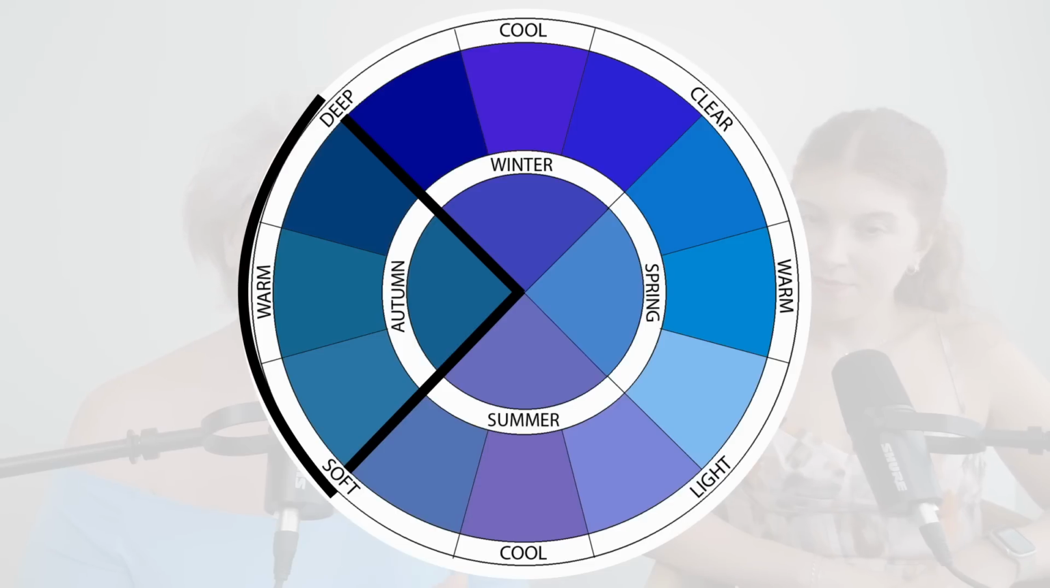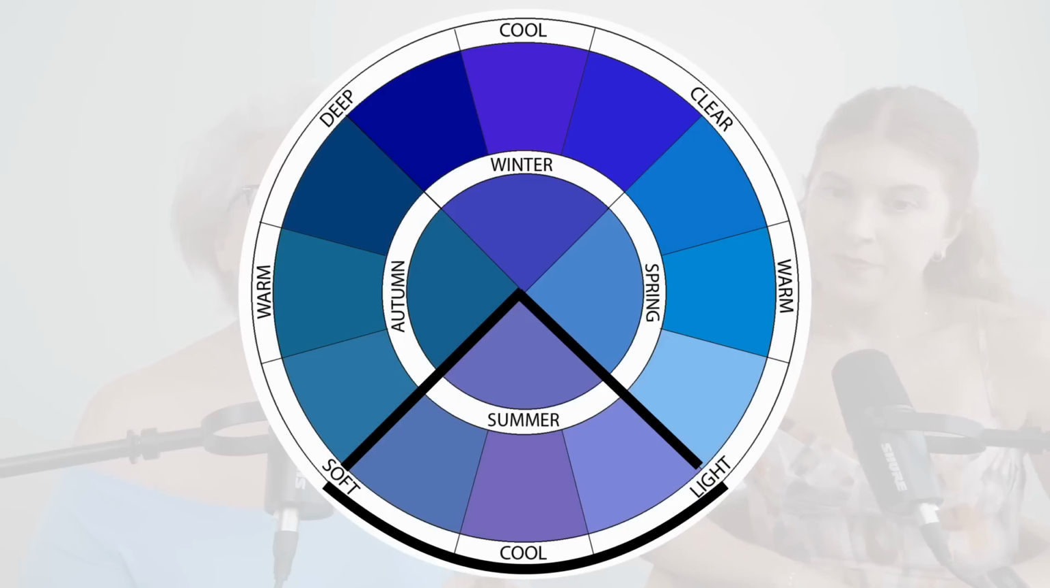Move it a little bit further, add a little more of that. It gets a little bit warmer, maybe a little bit more toward green. And then for the soft category, you add just a little bit of gray to that mixture, and that's how you get a nice soft autumn blue. Now you're in the summer category. You see two colors next to each other that are soft. One is a soft autumn, one is a soft summer.